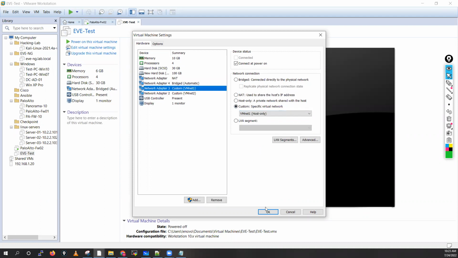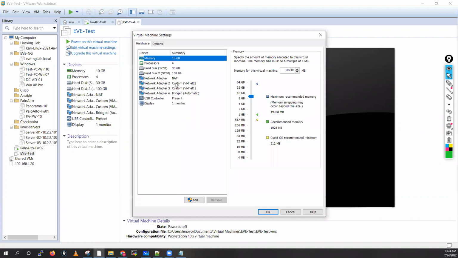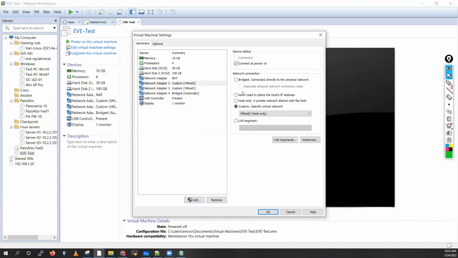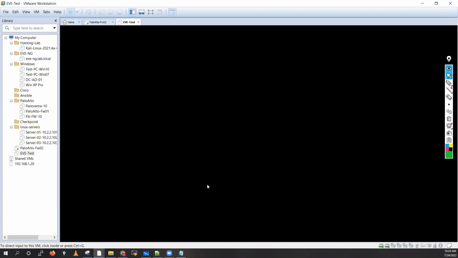Click on OK. Just verify that the adapters are in the proper order: NAT, then Bridge, then VMnet1, then VMnet2. If the order is different, then you have to reorder them. Click on OK. Now everything is fine. Just click on Power on this machine.